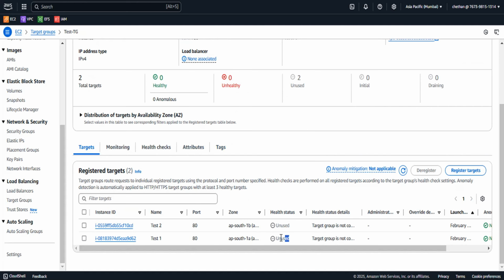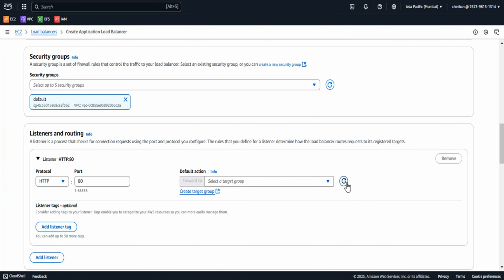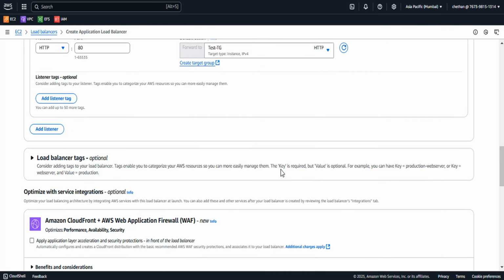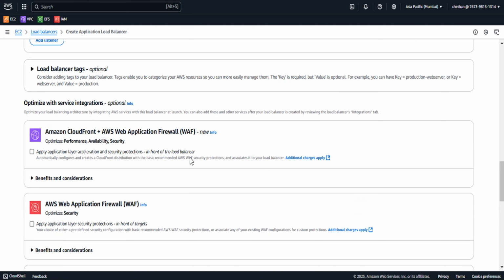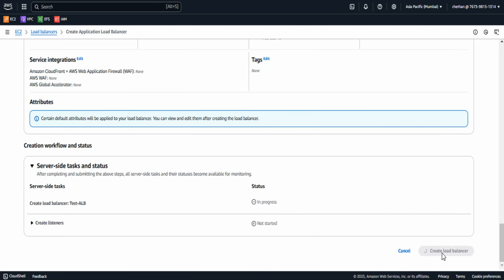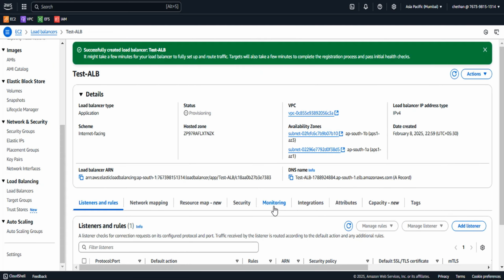Currently it is unused. In some time it will update and come as healthy. So we'll refresh it here. Now we can see our target group, so we shall select that. We'll scroll down. I'm going with the basic load balancer as of now. You can see it has come to provisioning. In some time it will be up and running.